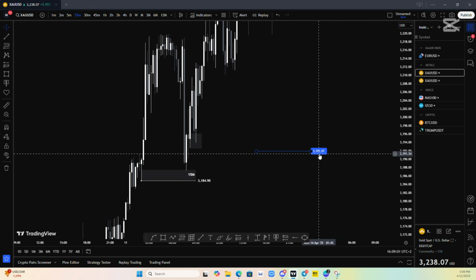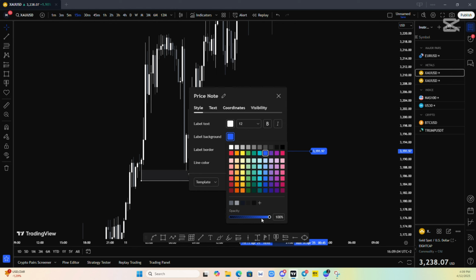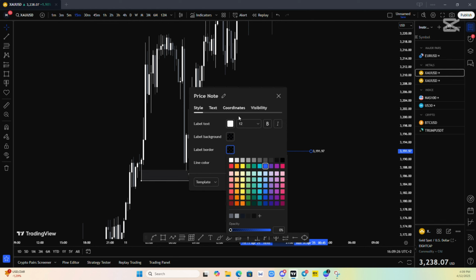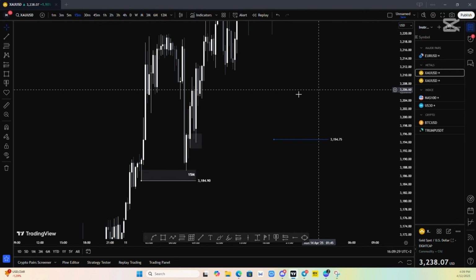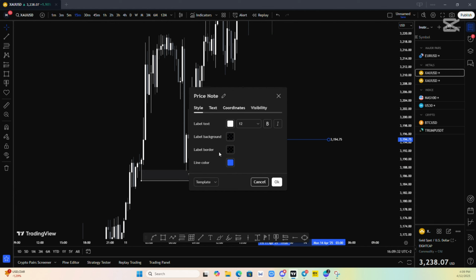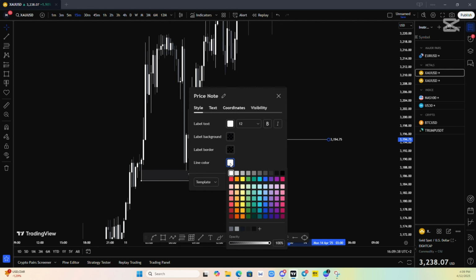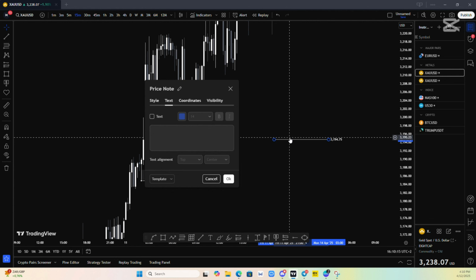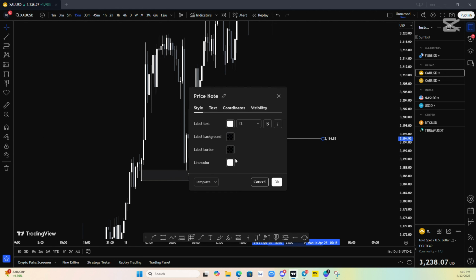Okay, so what you're going to do is double click on it, and then your label background, sorry about that, your label background should be at the opacity of 0, and then your border also at an opacity of 0. Okay, so what you're going to see now is a price note like this. So up next, I like my line color being white, and I think I can increase the line weight of this price note here, of this line color here.